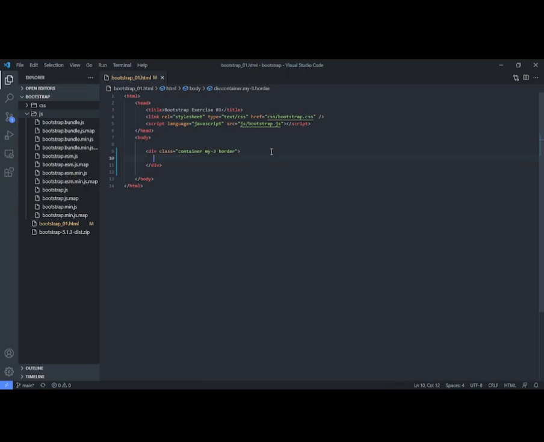Now, since Bootstrap basically works in a grid system, each grid should be inside a row. So div class equals to row, then div close. Okay, so this is already actually one row.